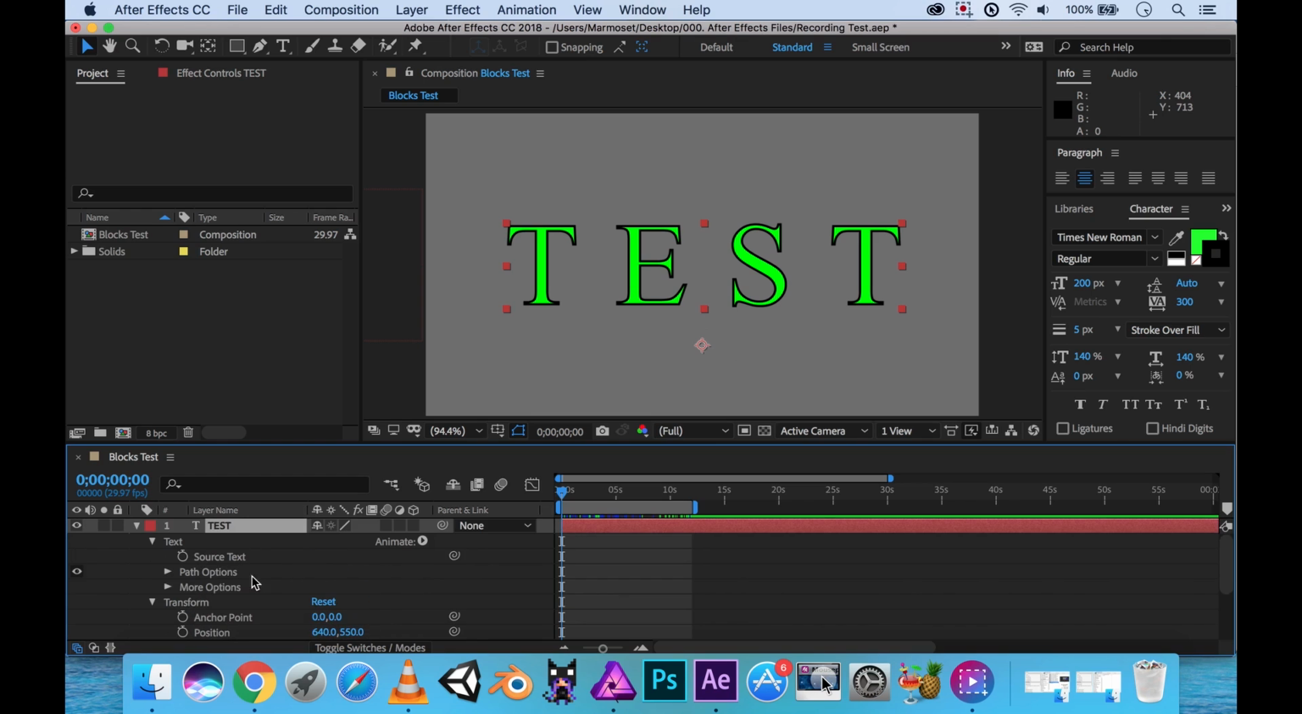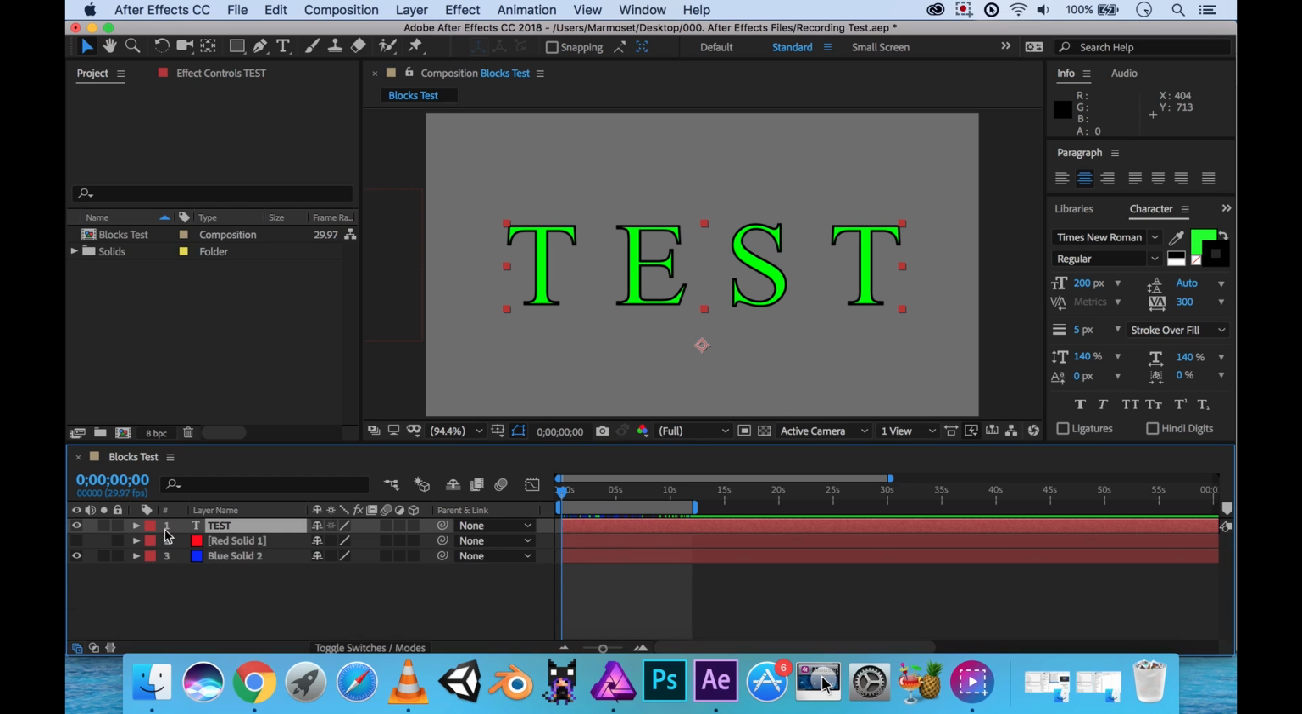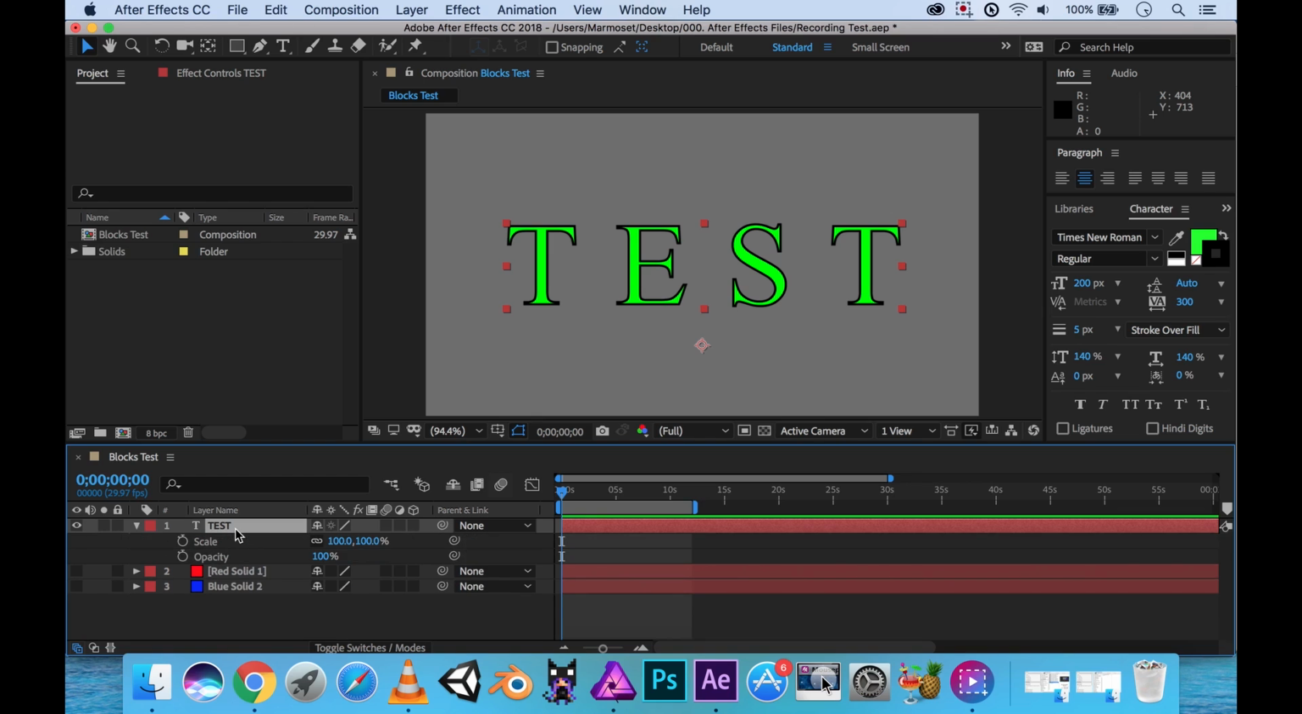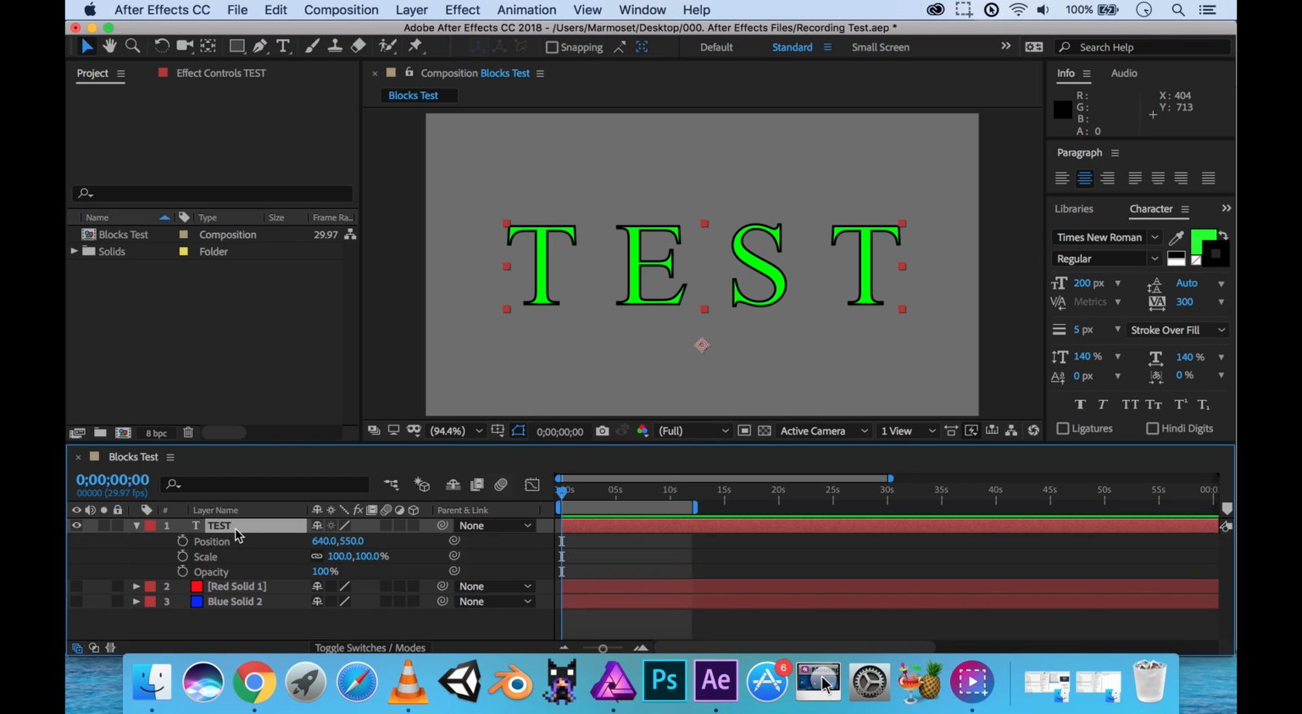Let's go ahead and close off everything here. Let's turn off the blue solid in the background so we don't see it anymore. Let's click on scale, Shift T for transparency, and position. You can also add in rotation if you want, but I'm just going to go with the basics. Now, as you can see, our test text is just a basic image right now. It's just standing right there, not doing anything. If you scroll on your timeline, nothing's happening.